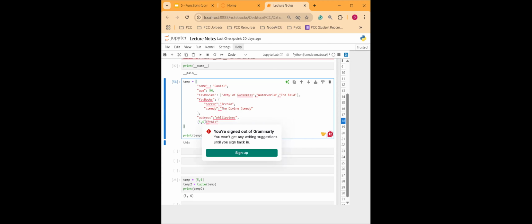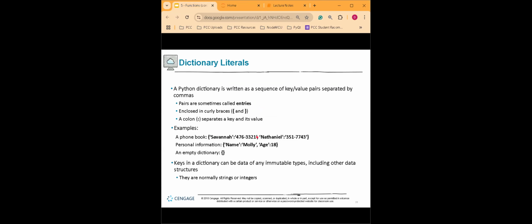Again, it doesn't really make sense, right? Like in what way would this one be useful? I don't know, but I've never seen dictionaries with tuples. We're just doing this to show you that it works.